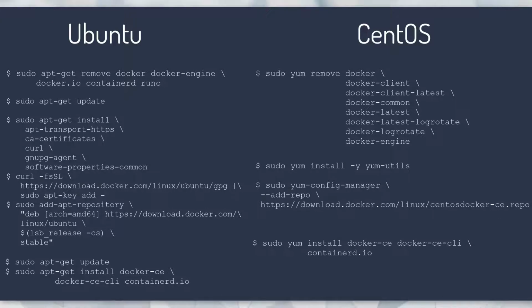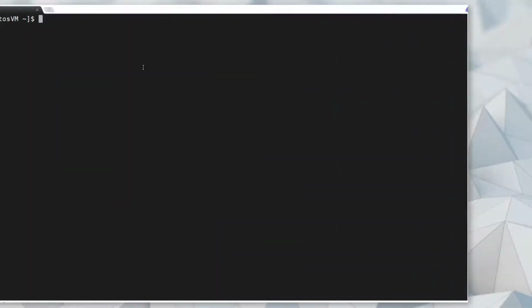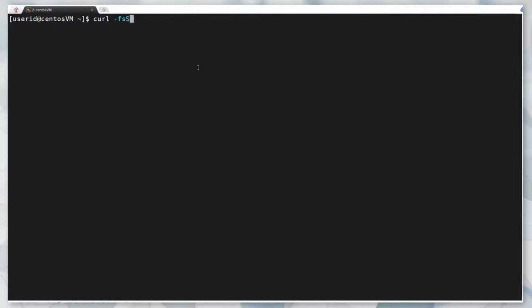I'll go to my clean CentOS VM and run this curl command. Now -f tells curl to fail silently on server errors, s means silent, no output. S makes curl still spit out an error message when used with lowercase s and encountering an error, and L instructs curl to follow relocated pages like HTTP 300 errors. What this command does is get a shell script available at getdocker.com.